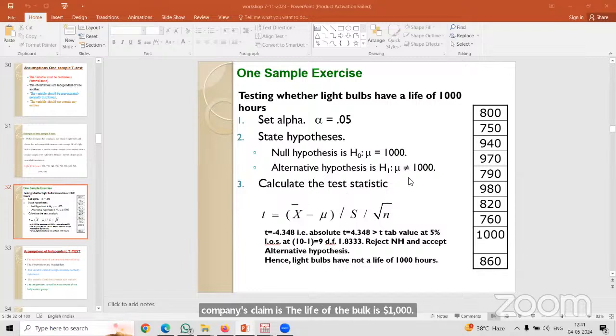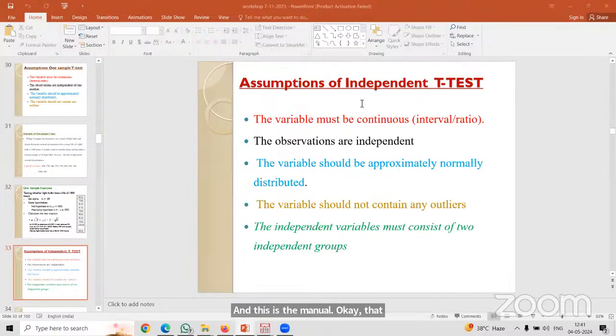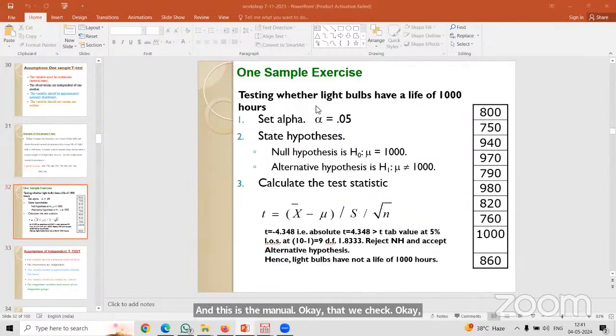What is the alternative? The alternative is the opposite of the null hypothesis: the life of the bulb is not equal to 1000 hours. Then we have to check. So this is the one sample t test, and we get the idea of when to use it. After this, we'll go to SPSS.